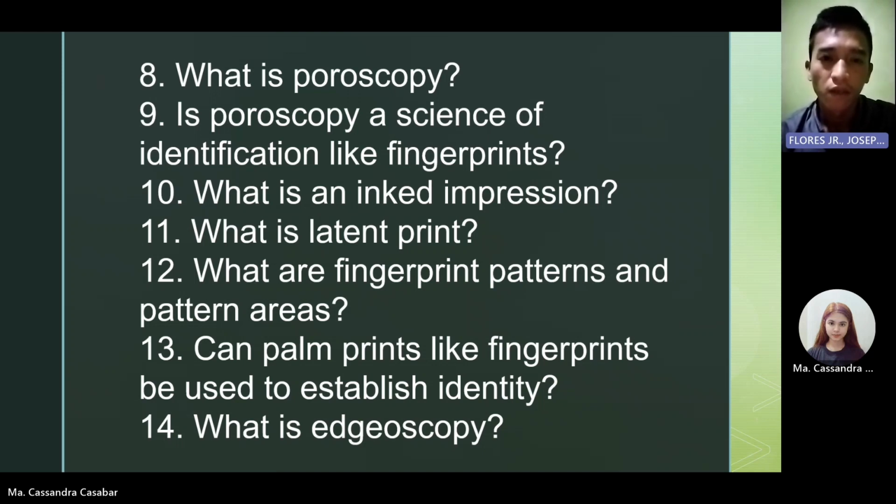Number 9. Is poroscopy a science of identification like fingerprints? Yes, it is proved to be a valuable tool in forensic science. 10. What is an ink impression? Finger and palm prints of an individual which claim identity recorded under controlled condition.